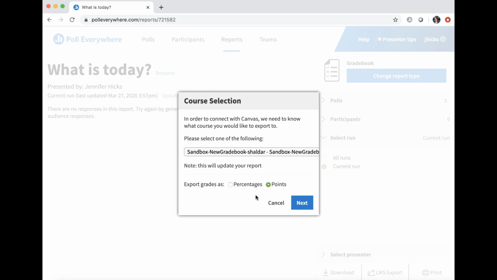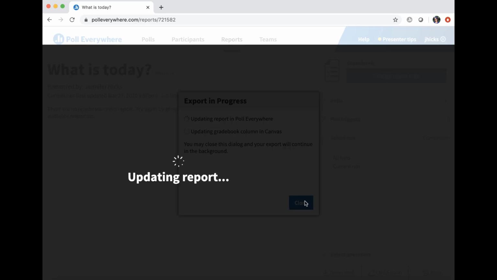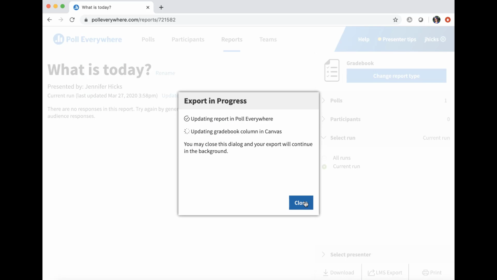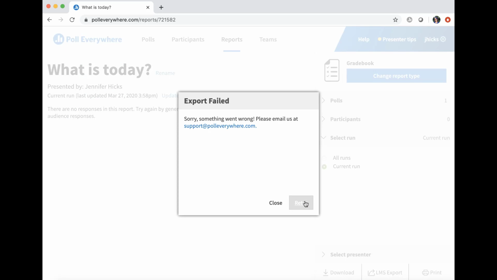Keep in mind that selecting points for this export does not impact how you calculate grades in Canvas. Whether you use percentages or points in Canvas gradebook, that is completely independent from this individual export. So, click the points just so that Poll Everywhere communicates nicely with Canvas. Then click Next. It will run the report for a short while, and then you'll get a nice congratulations message.